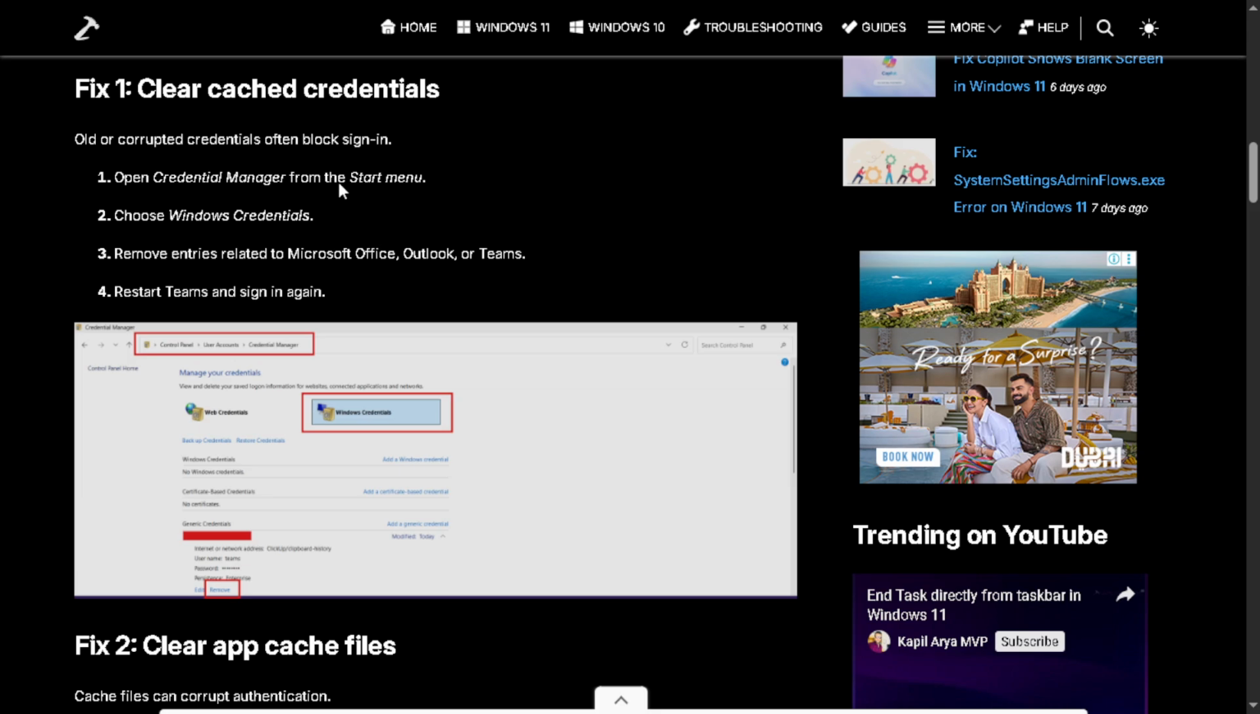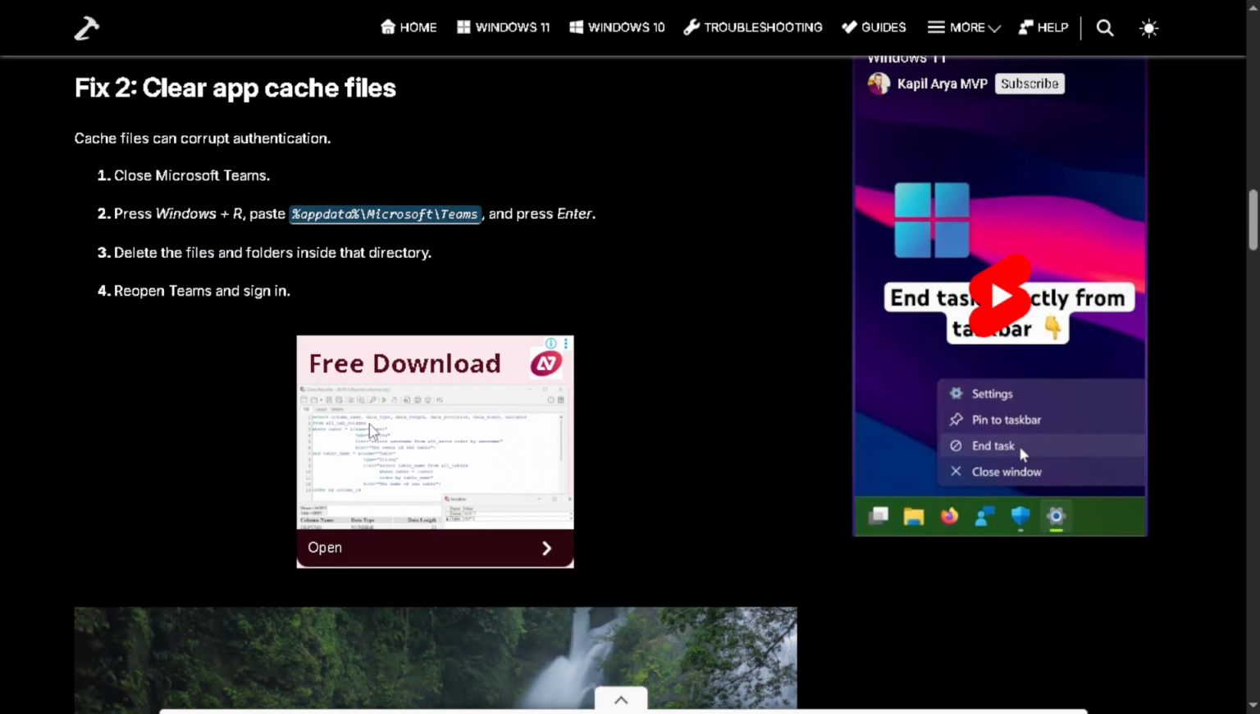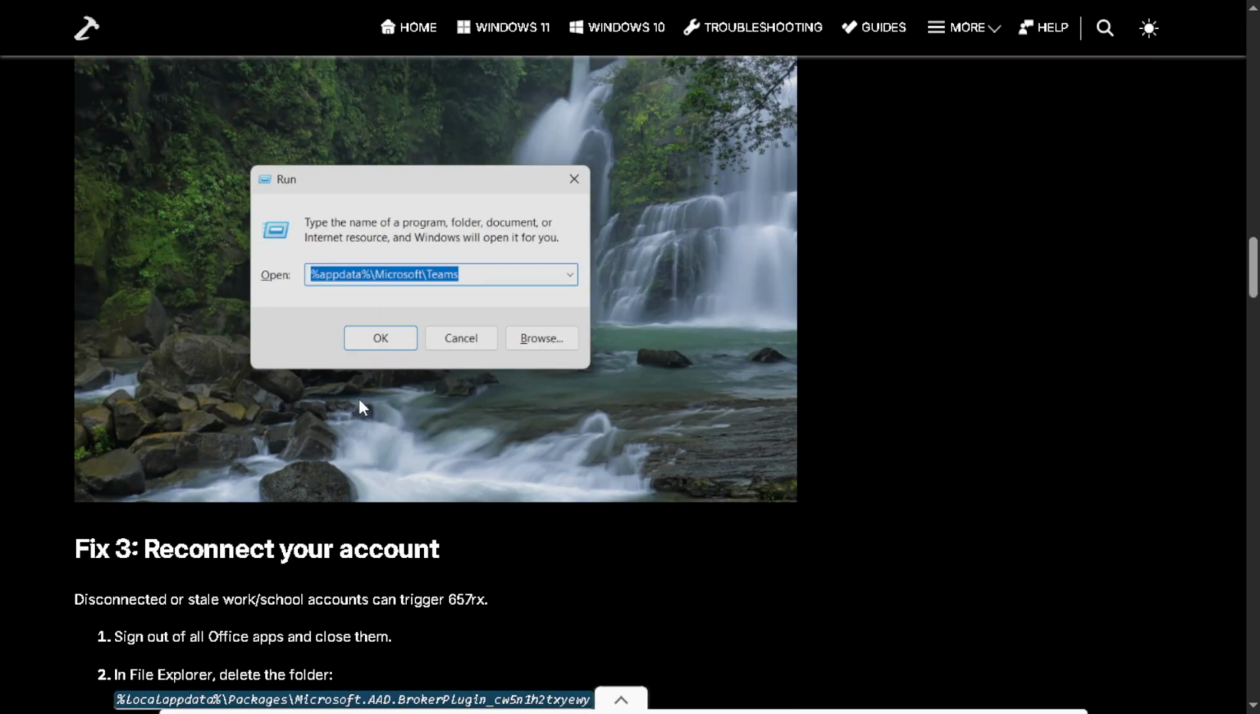First, we'll start by clearing cached credentials. Outdated or corrupt sign-in data could be causing the error. To do this, open the Credential Manager from your Start menu. Once there, select Windows Credentials. Look for any entries related to Microsoft Office, Outlook, or Teams and remove them. After you've cleaned that up, restart Microsoft Teams and try signing in again.